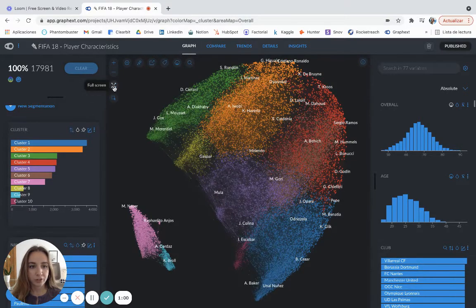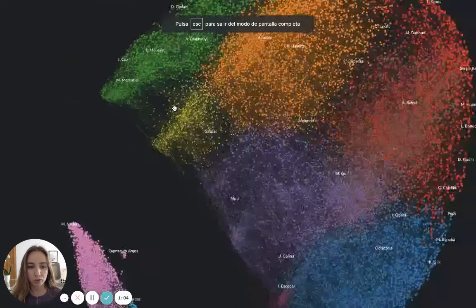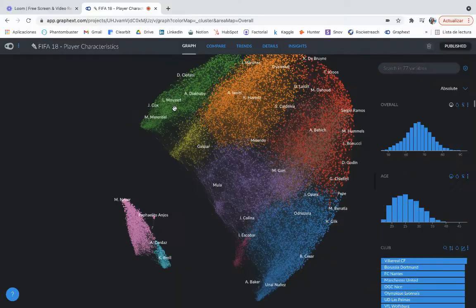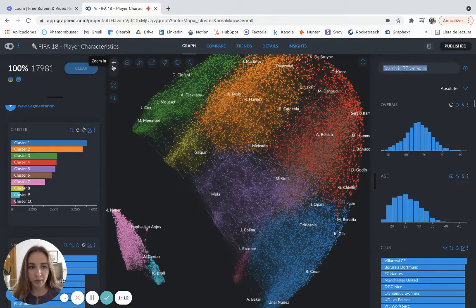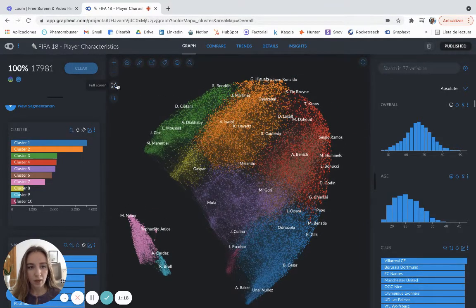Then this button here is full screen. So you have the graph in full screen now, and you can just zoom in and zoom out and explore it however you want. Then the zoom in and zoom out buttons. And then I'm going to start here, okay?